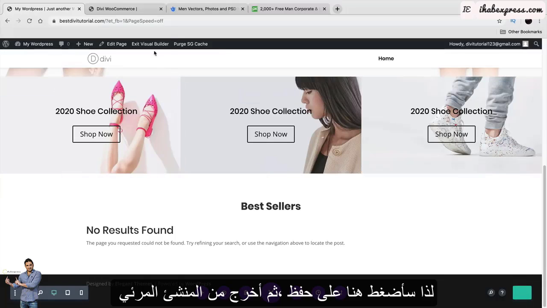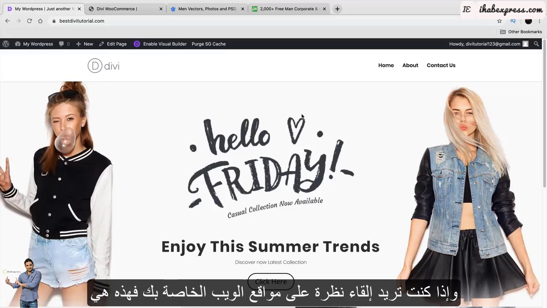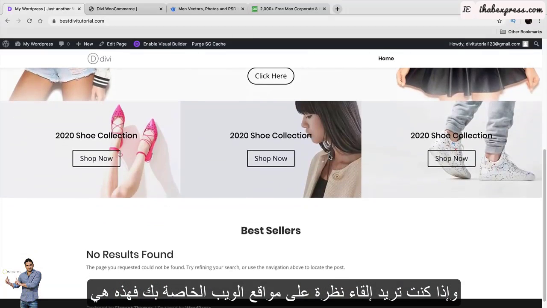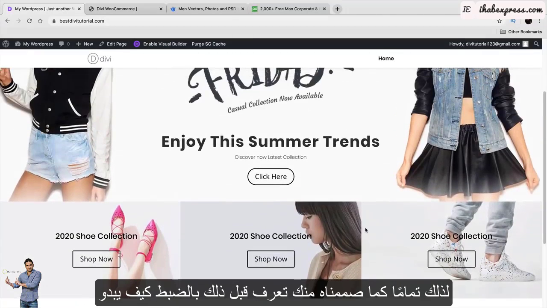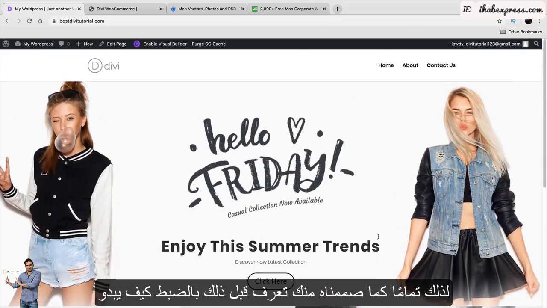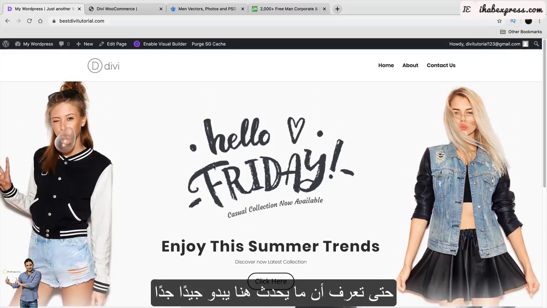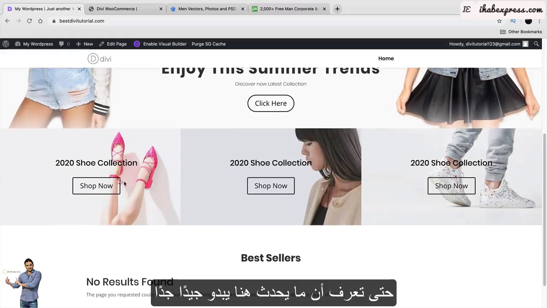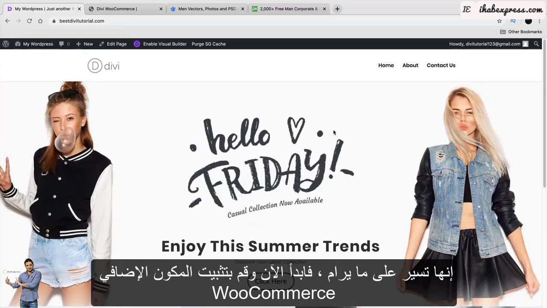All right, and then I'll exit the visual builder. If you want to look at your website, this is it. Just like we designed it before, that's exactly how it looks. It looks pretty good. It's coming along pretty well. So let's go ahead now and install the WooCommerce plugin.